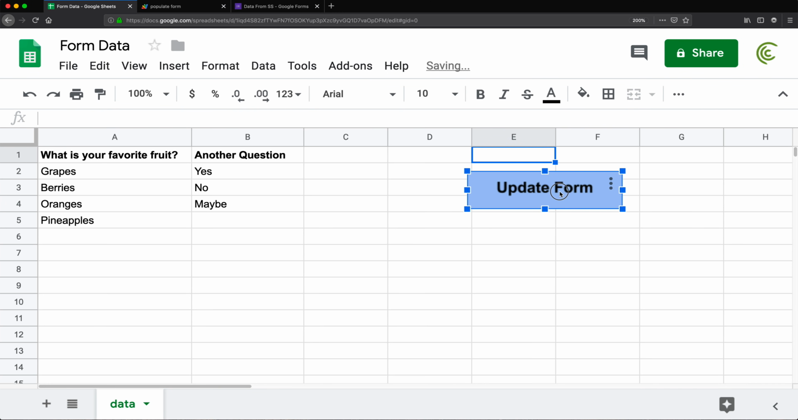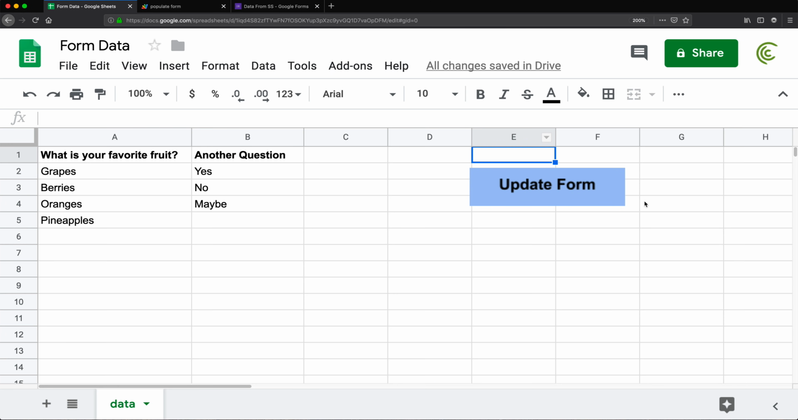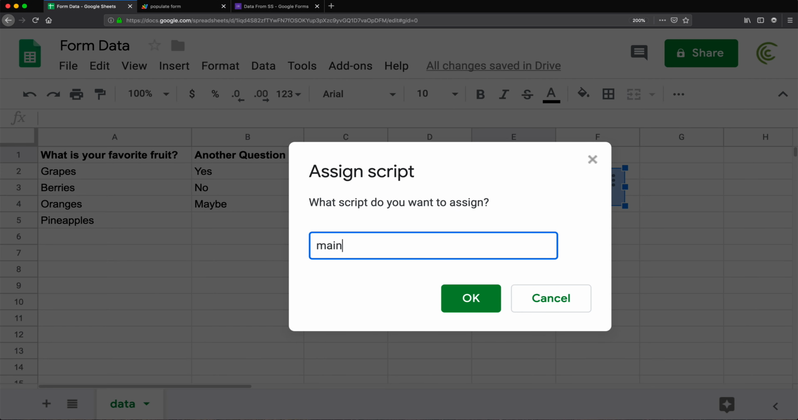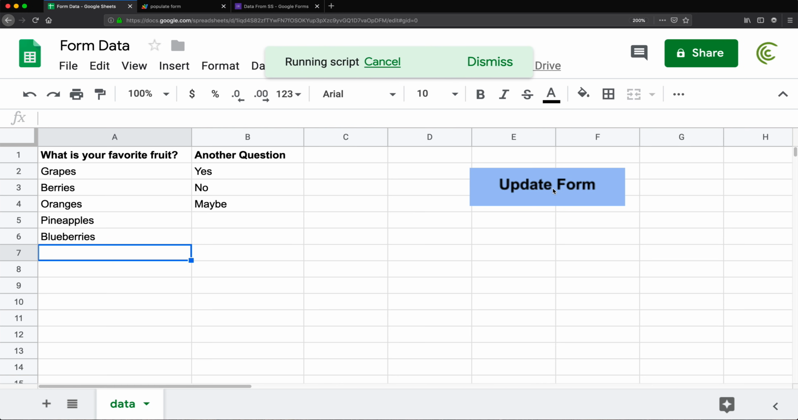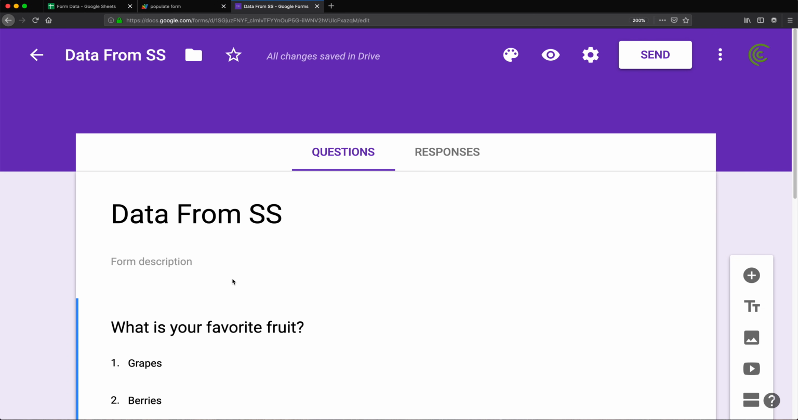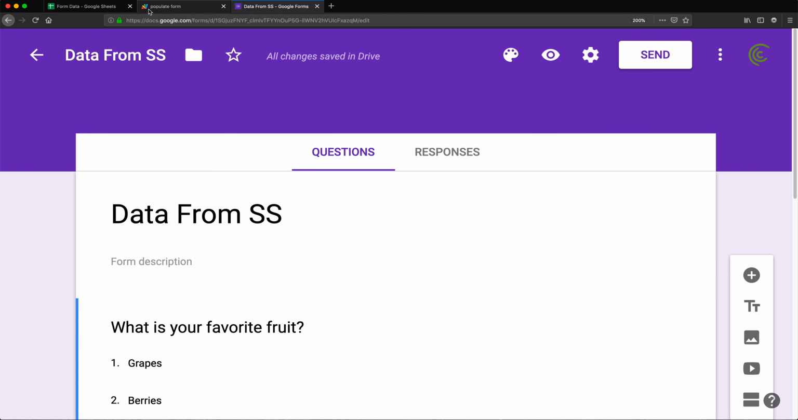That's the button. Now I'm going to assign this button to this main function. So I'm going to click on this, click on that, assign script, and then the name of the function is main. Okay, that's that. So now every time I want to update something, I'm just going to go here, pineapples, oranges, etc. I'm going to add blueberries. Hopefully I didn't mistype anything. If I did, that's fine. I'm going to run this. Go back to my form. There it is, blueberries and all this stuff. So there you go. That's something that will work.